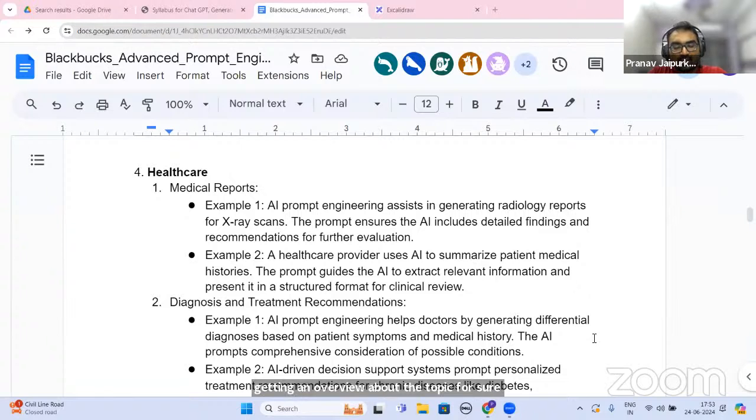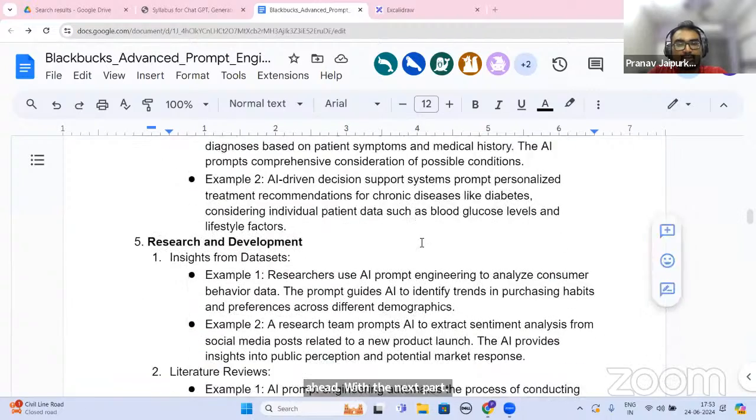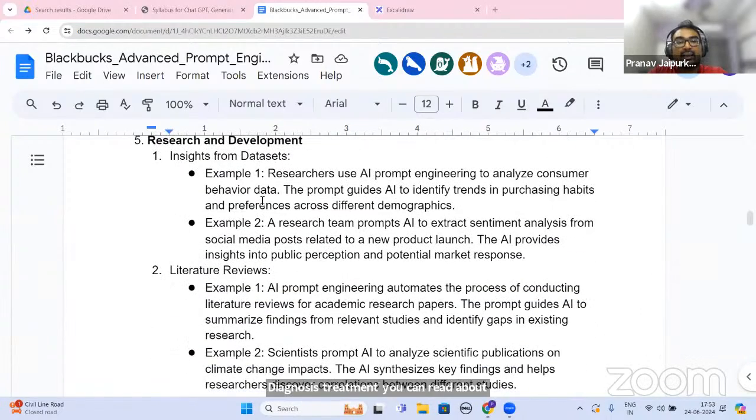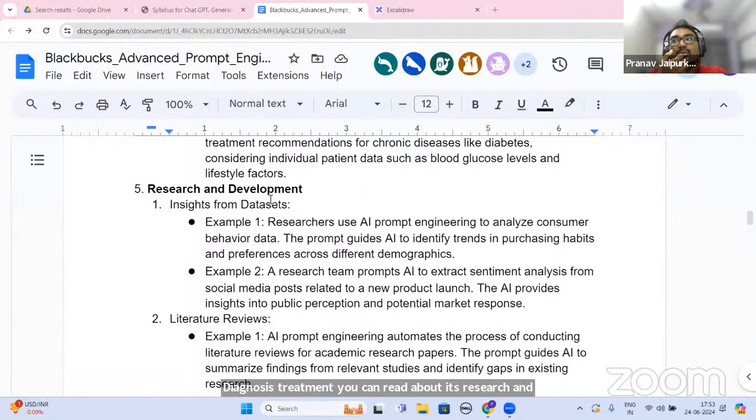Okay. Now, after this is done, let us try to move ahead with the next part. Diagnosis, treatment, you can read about it. Research and development: let's say that you want to do research on maybe printed circuit boards. It can help you in creating new materials for printed circuit boards. Every few quarters nowadays, new mobiles are coming which are using new technologies, right? So ChatGPT can definitely help you, not do the research for you, but help you in your research, right?